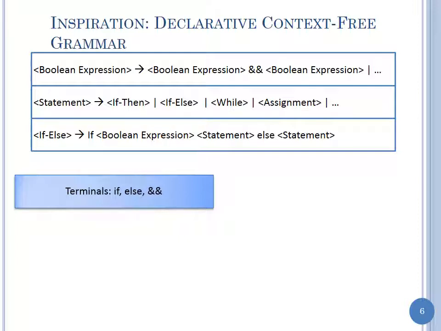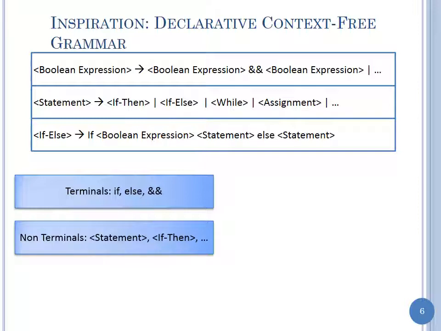Okay. Now, given a grammar, what do we do with the grammar? What practical question does it answer?